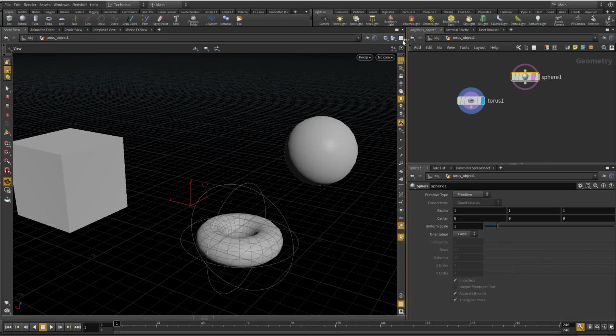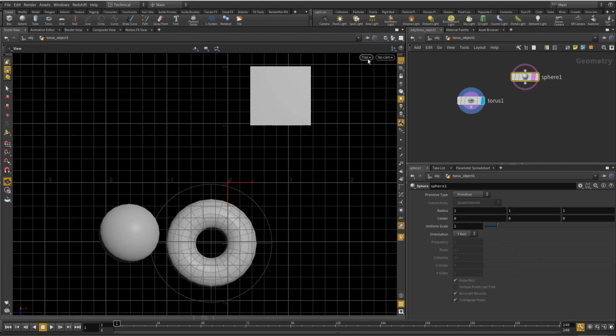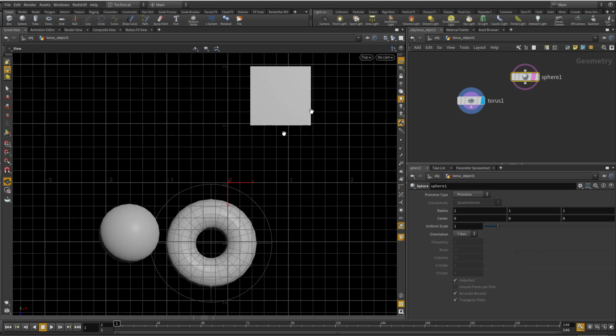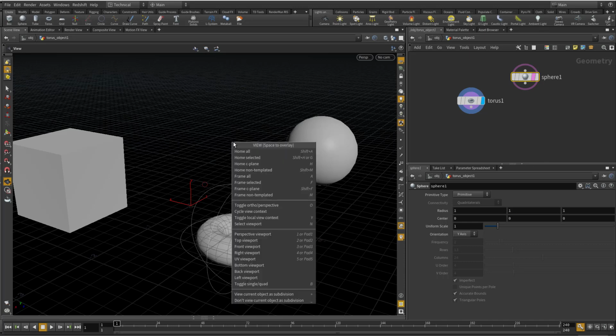Now we have the same options located here. You see perspective. If you click 2, we are now on top. You can click here, set view, and it's the same. You can use either of them. Let me switch back to the perspective view. Now what do we have left?